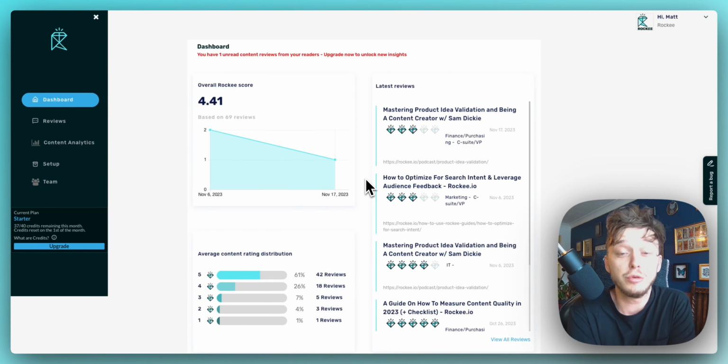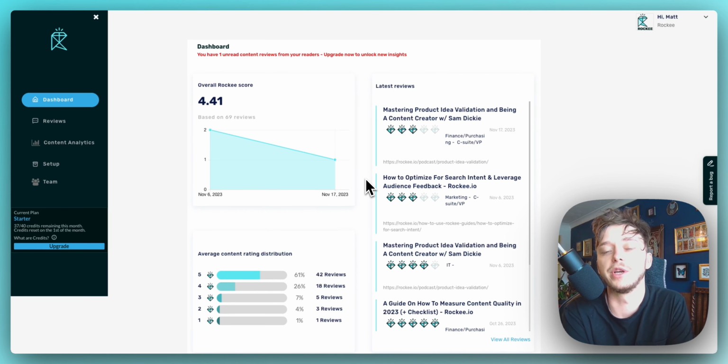Hey guys, I am delighted to announce we have now integrated Google Analytics 4 with Rockee. I'm going to talk through a few things as to why this is super exciting.